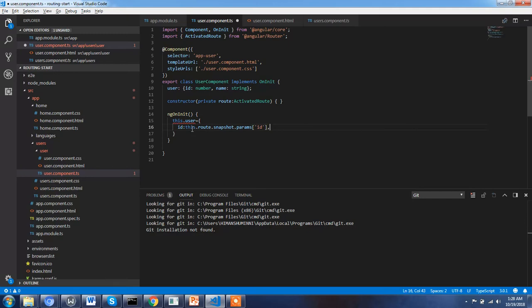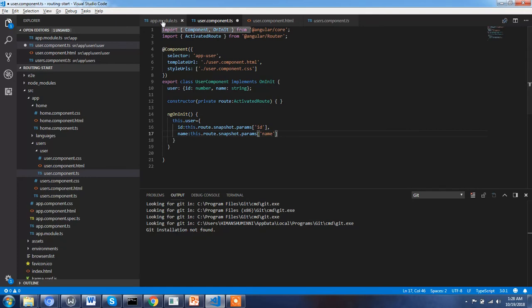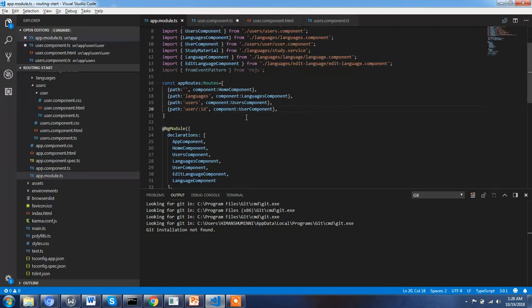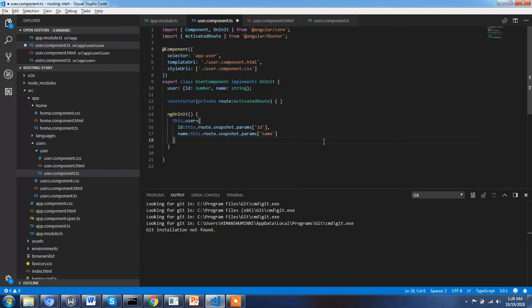Now we have another property, name, so we will do the same thing for name as well: this.route.snapshot.params, and we need name. As you know, we have only defined ID, and name is not mentioned in that route. So let me add name to the route as well. Let me go to my app module, and I'll just add slash colon name. If you have two or three parameters, you can add them in the same way that I have currently used. Just save your file here, move on to your TypeScript file, and this is it.